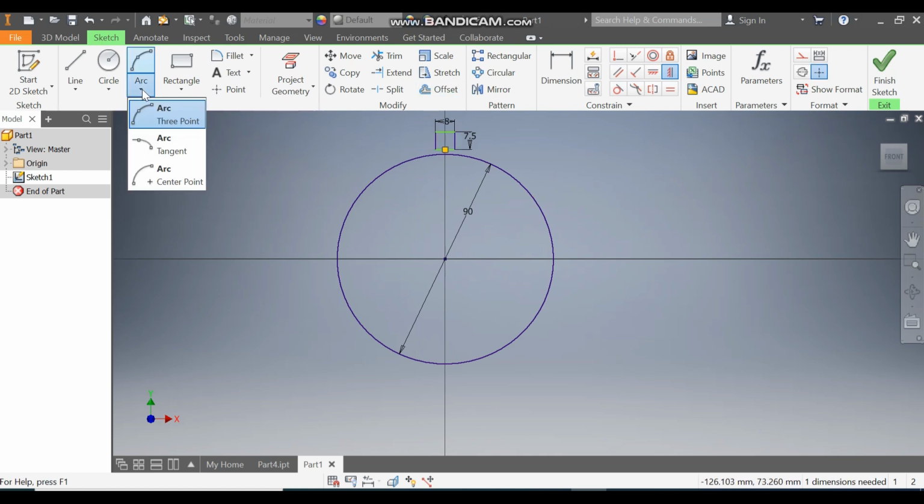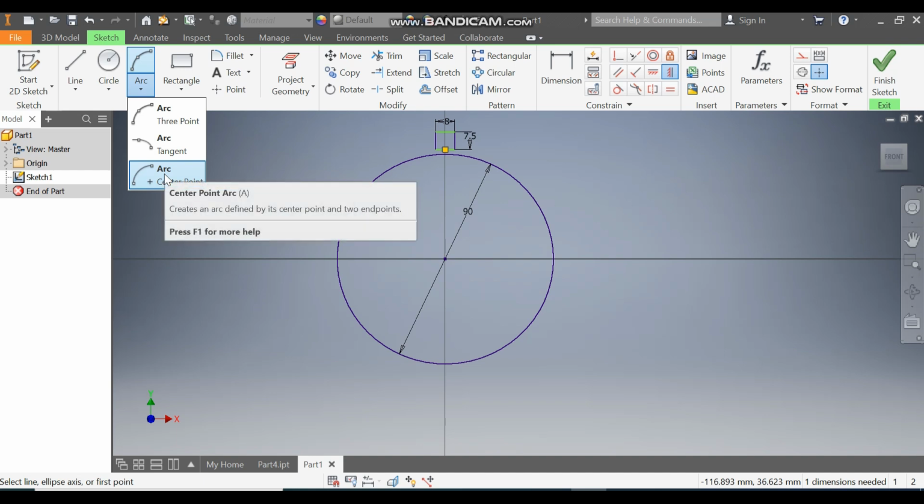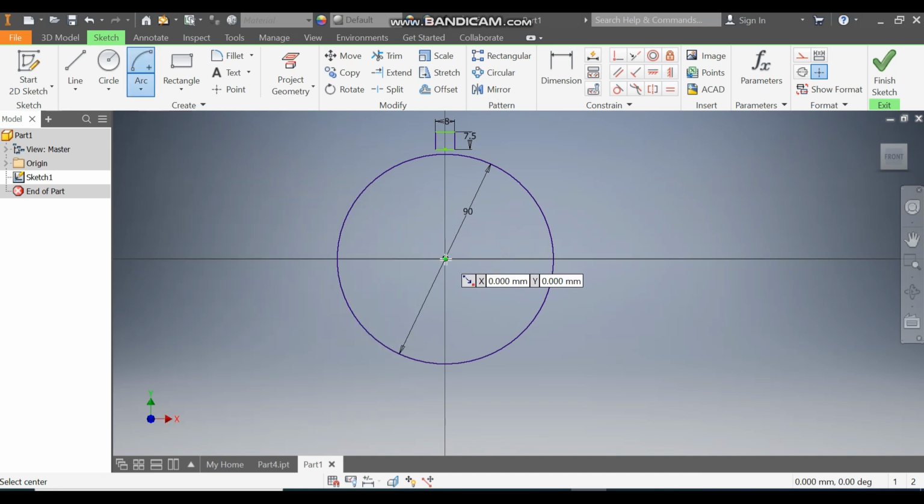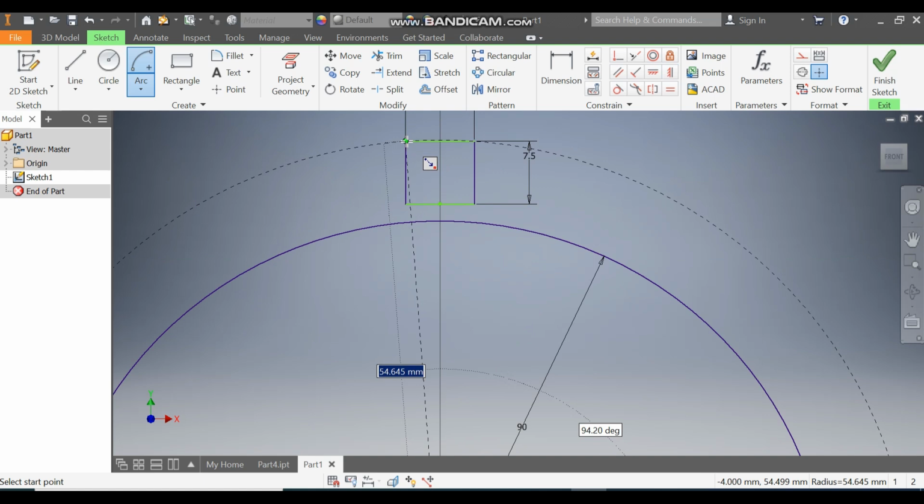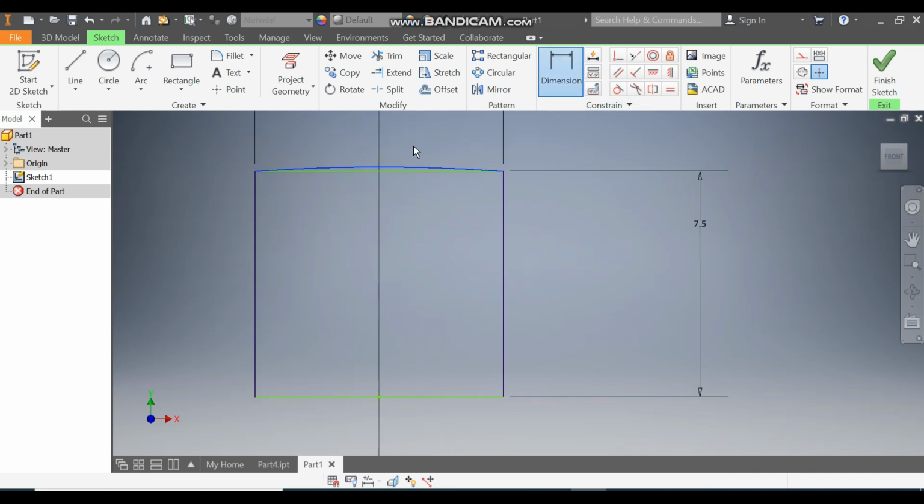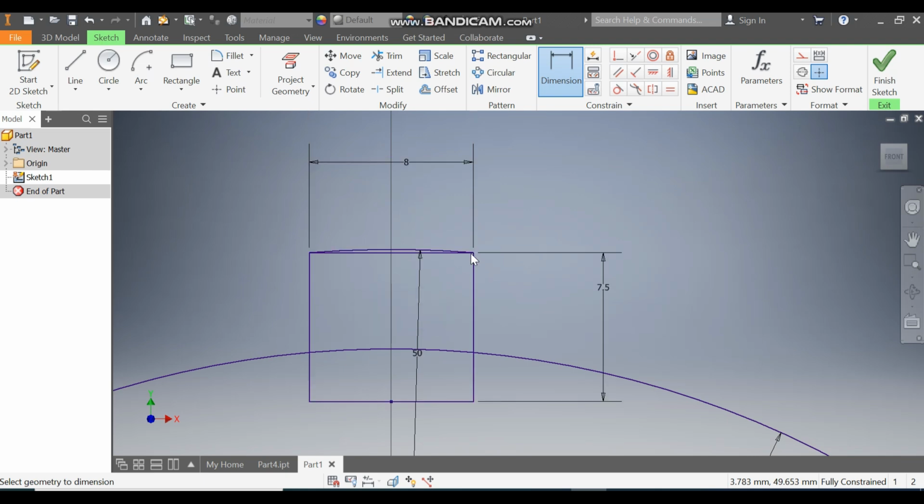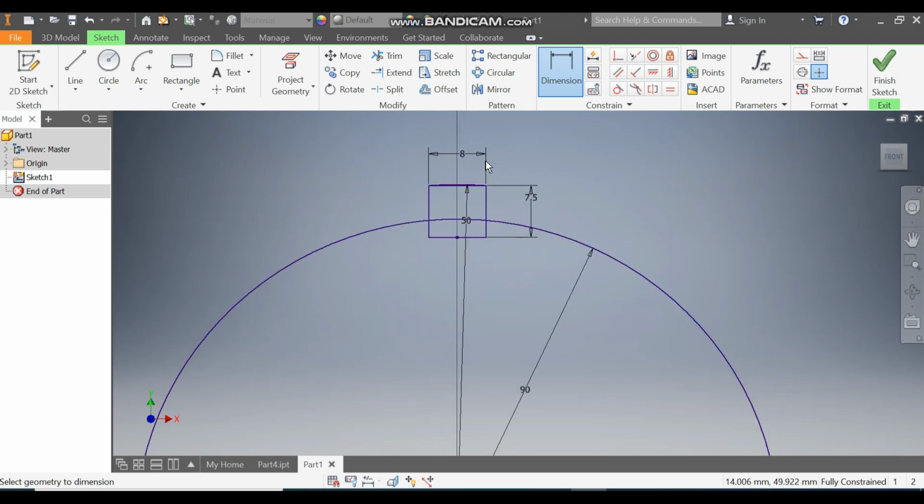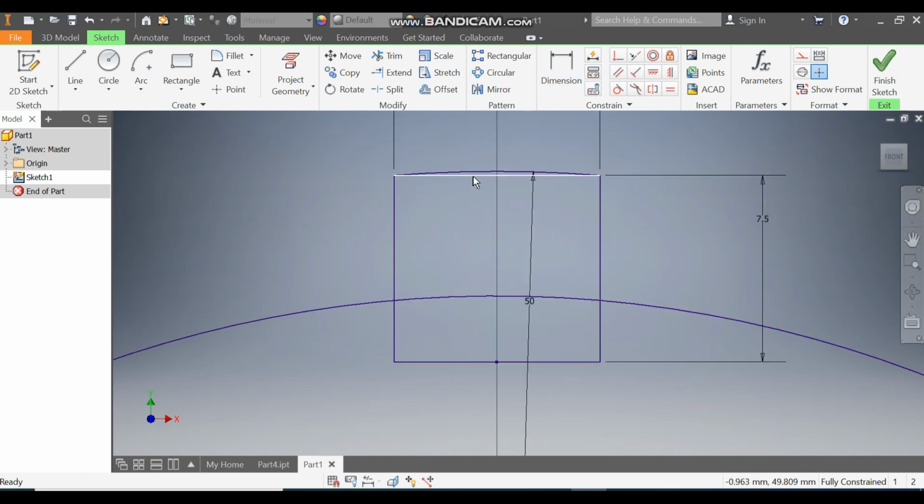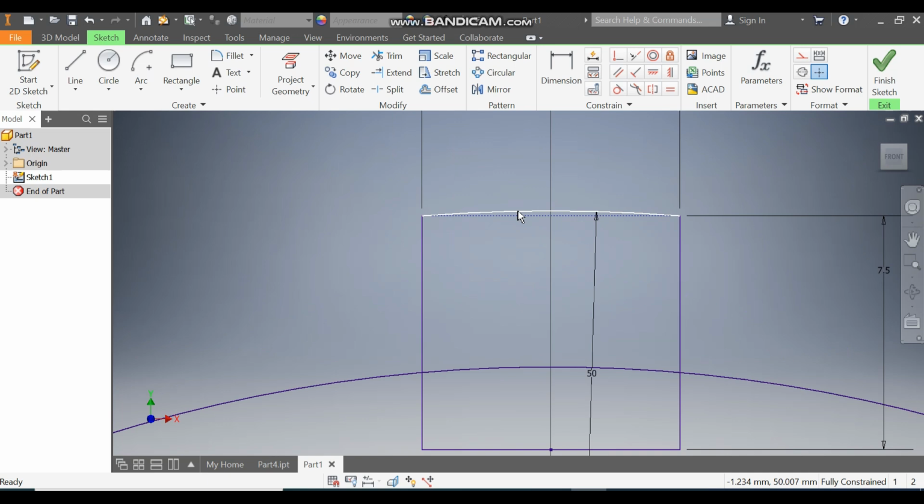Here go to arc, take center point arc, select the center point, select this first point and select the second point. Now escape, go to dimension, select this arc and take a dimension of 50 mm radius. Okay, now this is fully constrained. Now escape. Now here select this line, make it construction. Okay, and here this will be the closing profile.